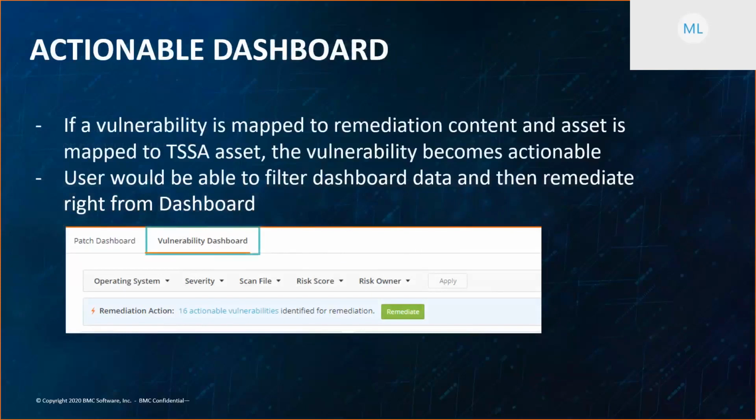The objective is that as I log into the system every day, I know I'm the owner for, say, 10 vulnerabilities, or in this case 16 vulnerabilities. I'll filter the data based on the risk owner, and now I know I'm responsible for remediating 16 vulnerabilities today. If I want to split it further, I can filter on severity 5, risk owner equals Meeta and operating system equals Windows, and just remediate those vulnerabilities in the first go.